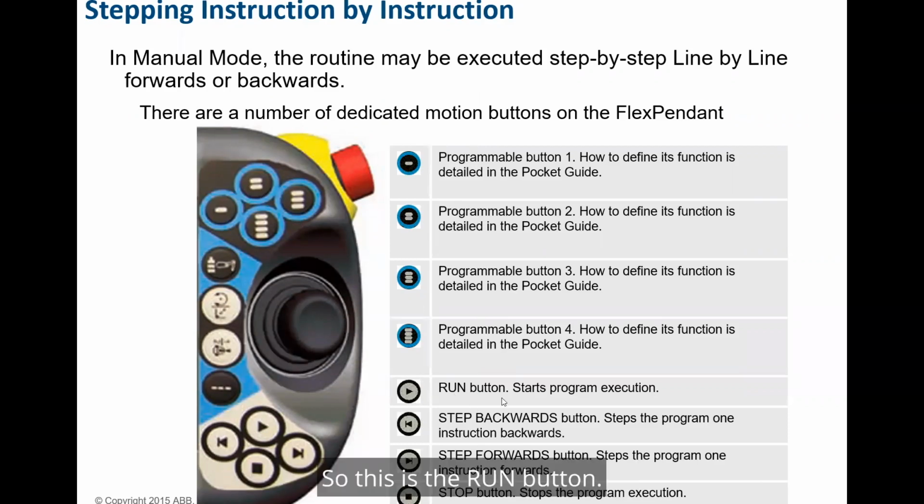So this is the run button. Once you hit over here, the program will start and execute from the last point to the end point. And this button is the step-by-step function. Once you hit 1 time, you have to hit for all the steps, 1 sentence, another sentence, another sentence. And this one stops the program. So the program will completely be stopped.